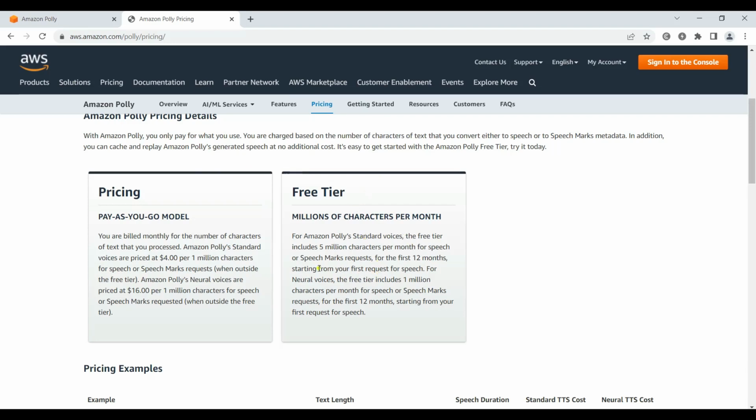You can see for the first 12 months starting from your first request to speech. Also there's a pay-as-you-go pricing model, so you are billed monthly for the number of characters of text that you processed. Amazon Polly standard voices are priced at $4 per 1 million characters for speech or speech marks. So when you have completed your free tier, then there will be charges for you.